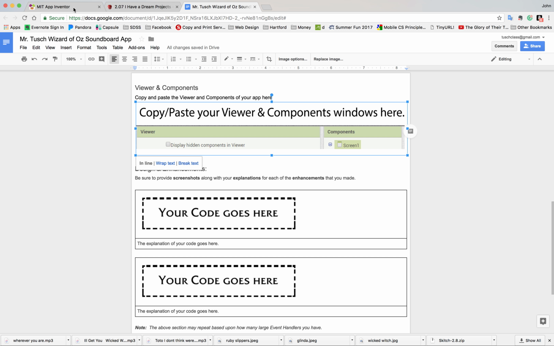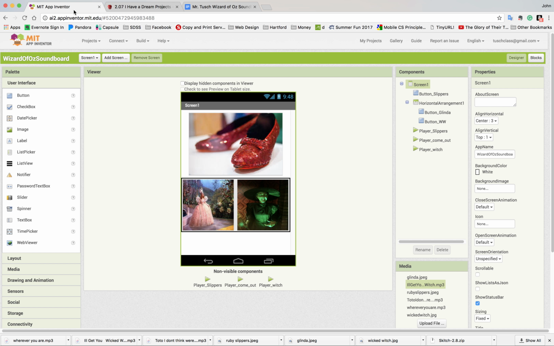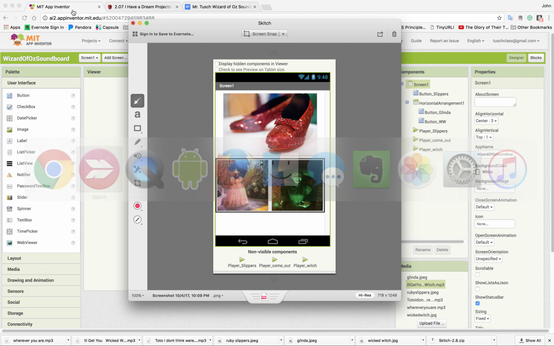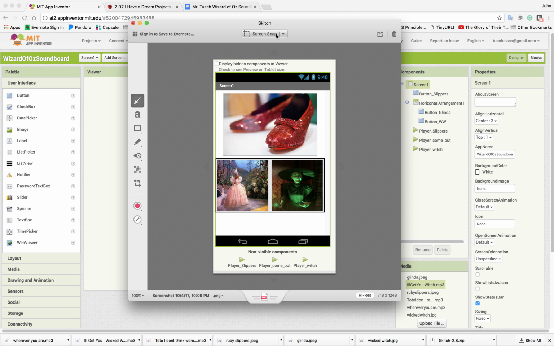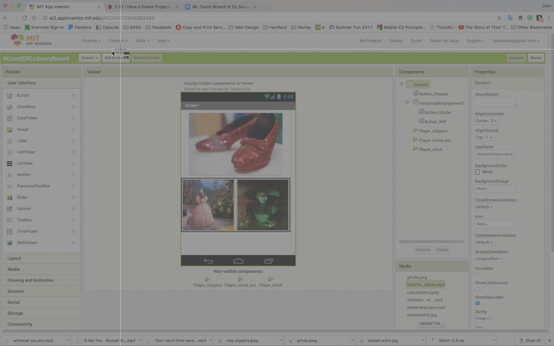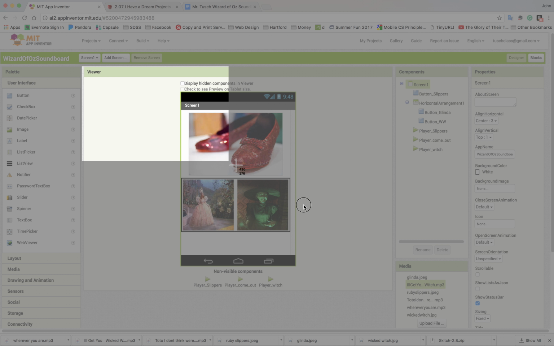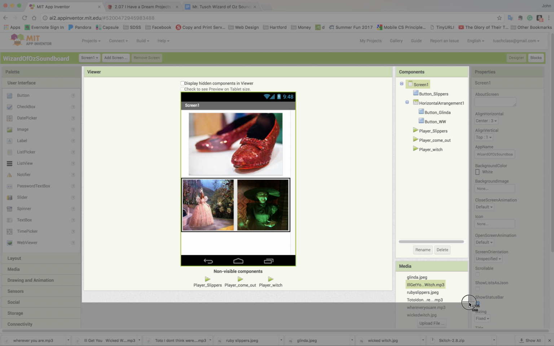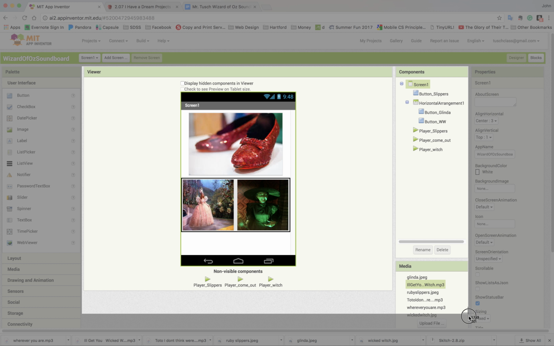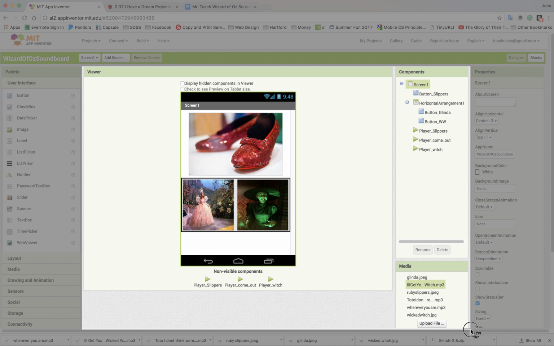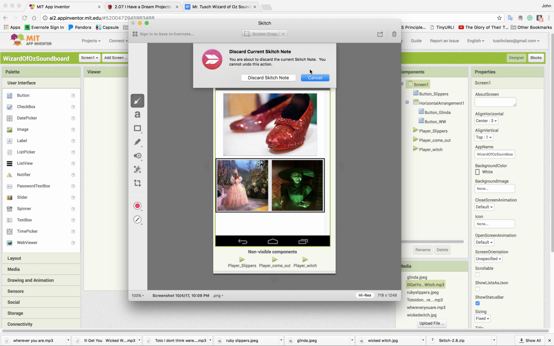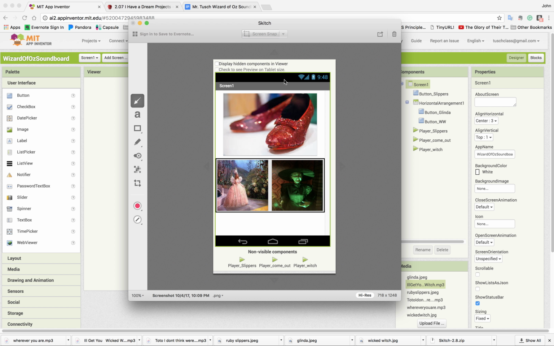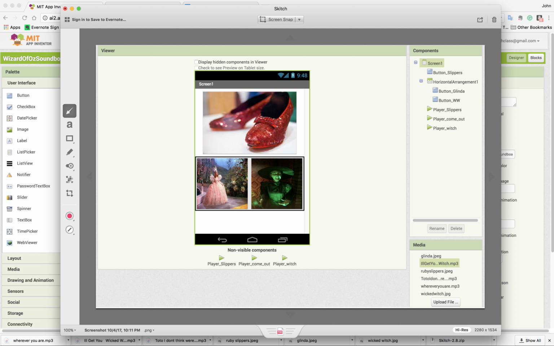So what I'm going to do is go back to App Inventor. I will call up Sketch again. Sketch is right here. I will do another screen cap. I will go and catch viewer and components. Grabbing it all here, I'll include all of that so my professor will know what I got. Go to capture. It'll ask me to discard the old note. I don't need it anymore. Discard it. Now I've got the new note.